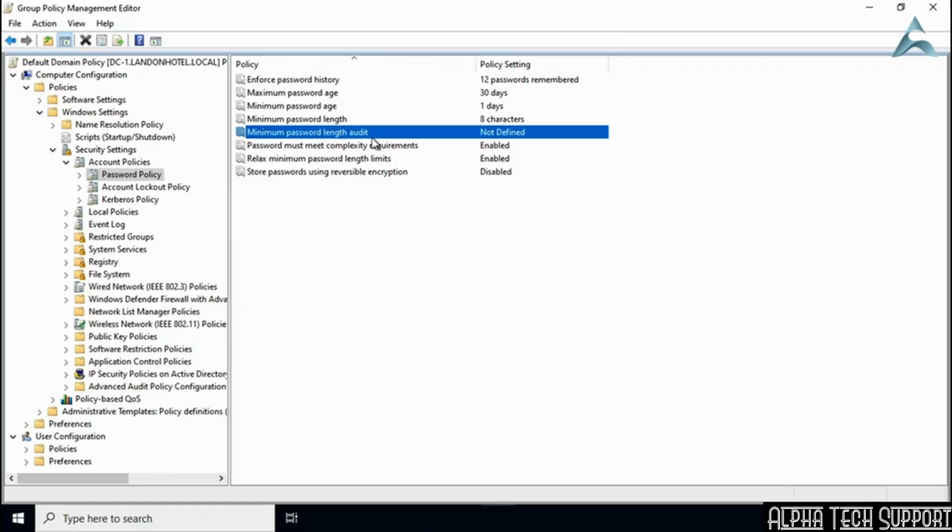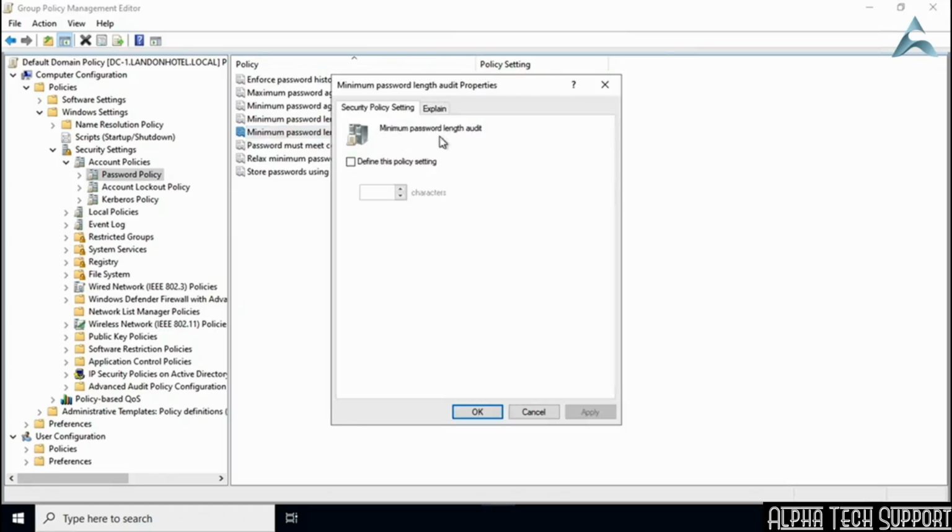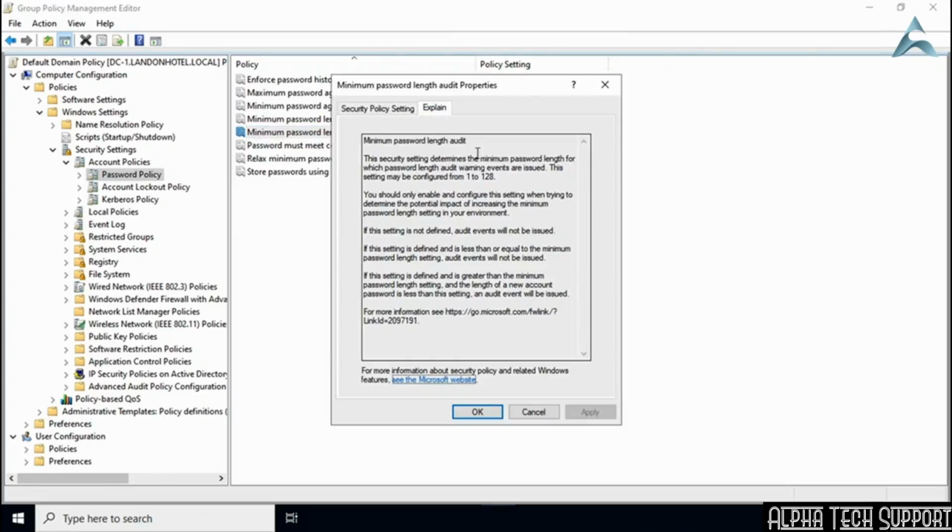Minimum password length audit. This is another kind of confusing one, so I will try to explain it to you beyond the Explain tab. It determines the minimum password length for which password length audit warning events are issued. All right, what does this mean? It says if the setting is not defined, events will not be issued. If it's defined with less than or equal to the minimum password length setting, audit events will not be issued. If it's set to greater than the minimum password length and the length of the new account password is less than the setting, then you'll get an audit event.